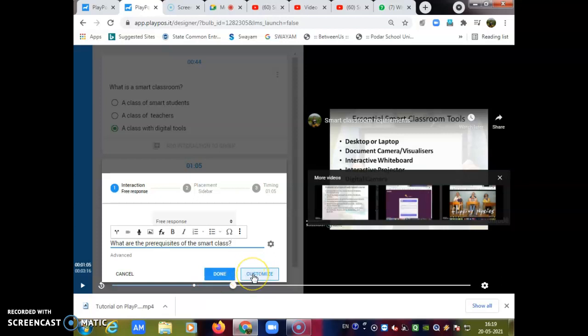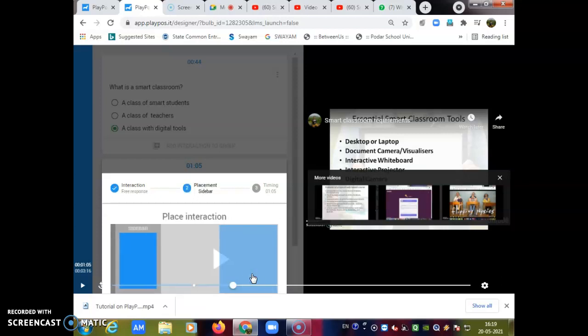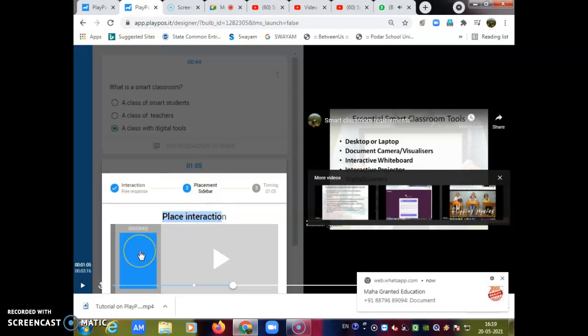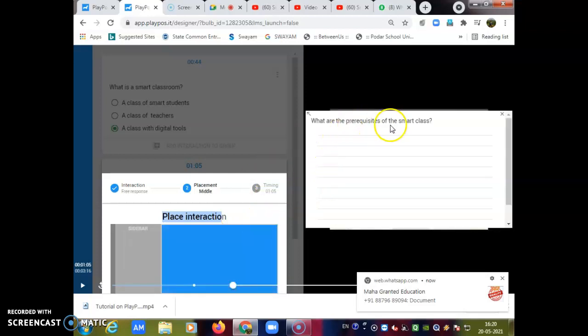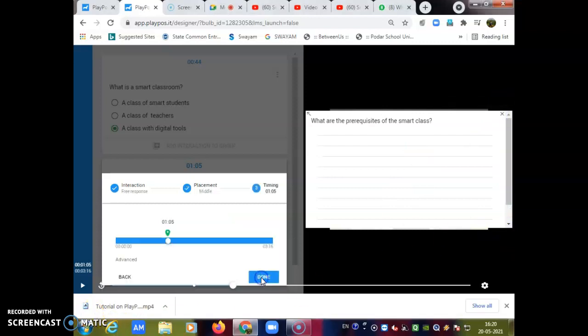Now you can see a customized tag here. Let's check what it says. Now when you go to customize, it talks about interaction. Which type of interaction is it? Free response. Placement, where you want to have that question, on the left or somewhere, right? And at what time the question is going to come. Okay, so what are the prerequisites of the smart class? This will be the question, and they will be writing the answer here. Now I feel this is fair enough. So I go to done, and once it is done, I go back.